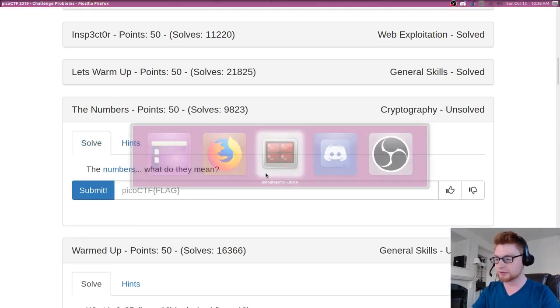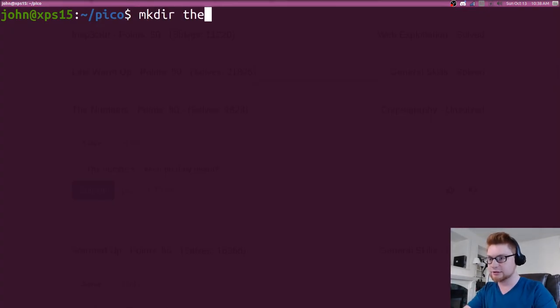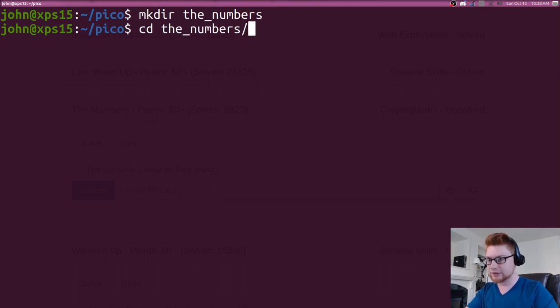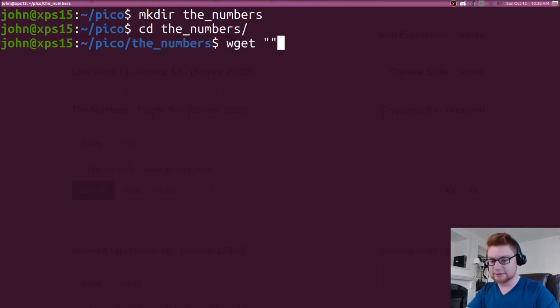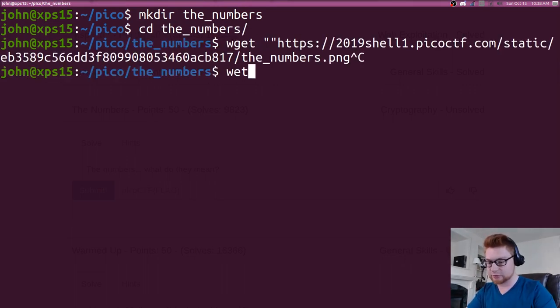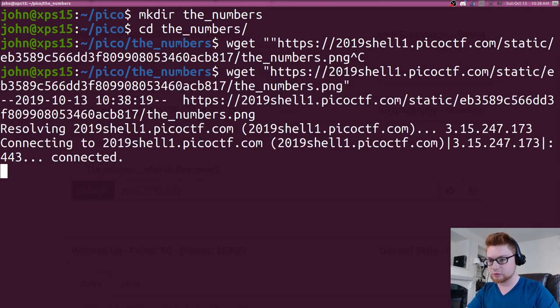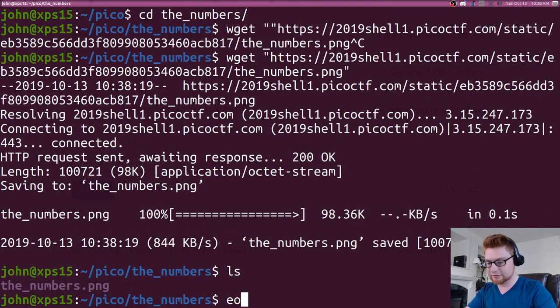I'm going to wget this, just make a little directory for us. The numbers, if I could type. Wow, third time's a charm. Let's wget that. Totally failed on that copy and paste. All right, now we have the numbers. It's a PNG file. Let's go ahead and open it up with Eye of Gnome.